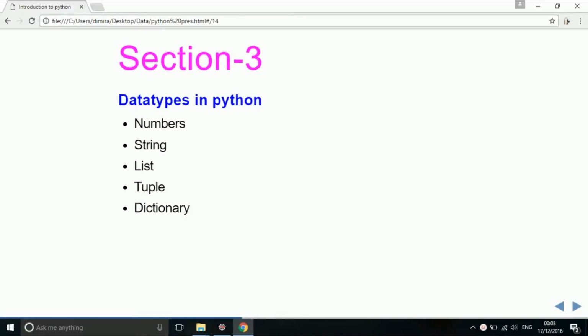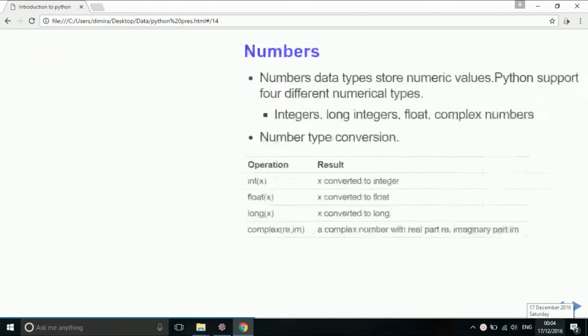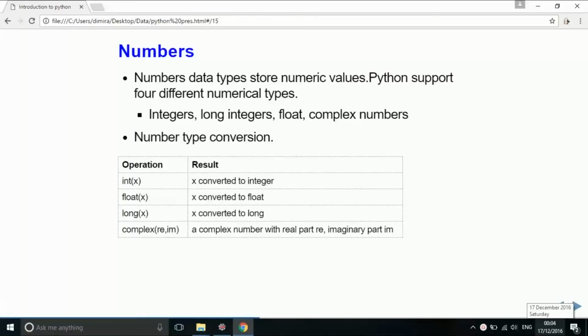Section 3, data types in Python. Data type is a classification of data which tells the compiler or interpreter how the programmer intends to use the data. In Python we have data types like numbers, string, list, tuple and dictionary. Number data type. Number data types store numeric values. Python supports 4 different numerical types: integers, long integers, float and complex number.